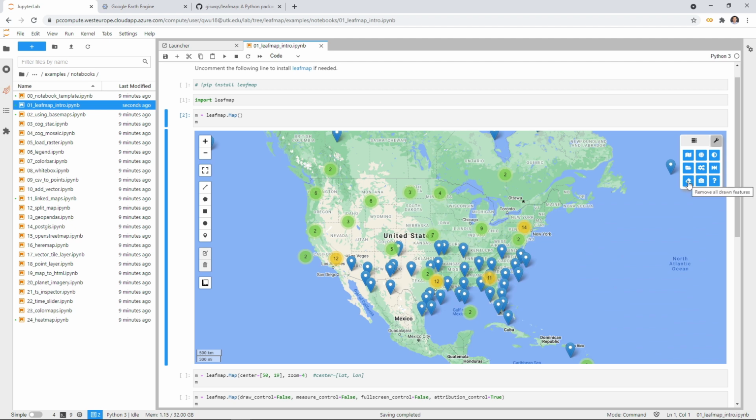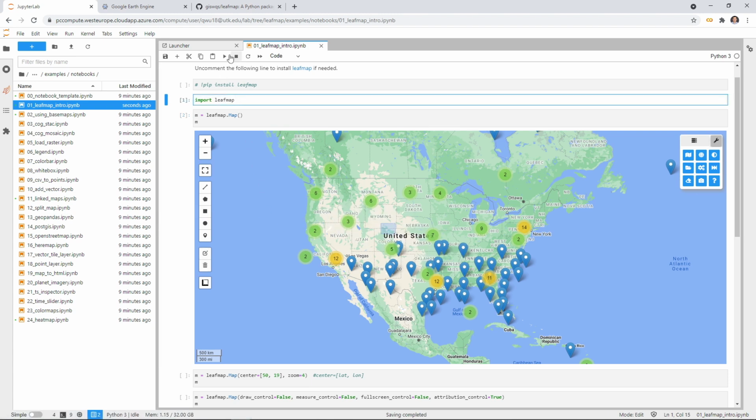And what else? You can also save the map. You can clear all the features. So for example, if I draw anything on the map, interesting.